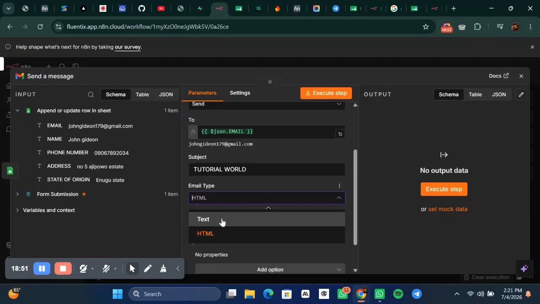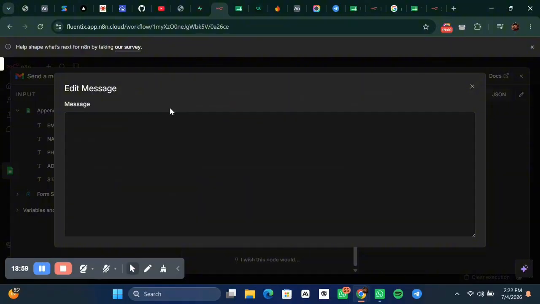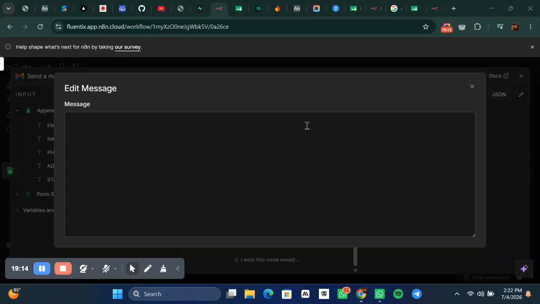Then my type should be in text. You can use HTML, you can use text, but I'm using text. Now the message, what message? I can use hello. Let me just customize the message. You can use ChatGPT to write your message. So let me just paste this here. I'm just going to paste the message that I want it to send. You get. So the message wants to be like this.